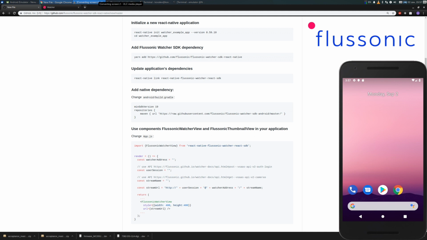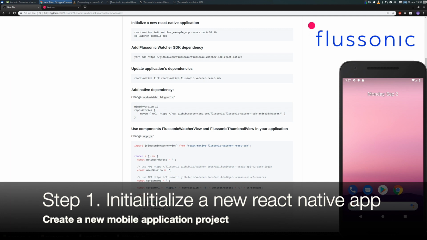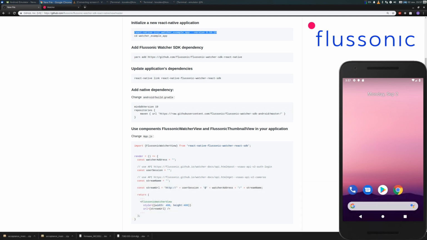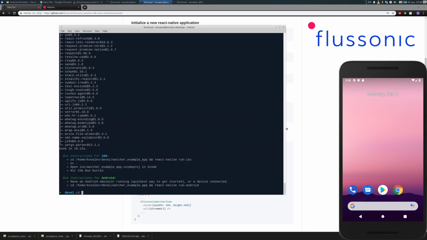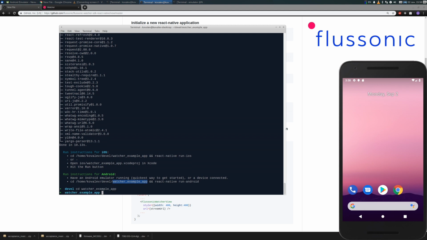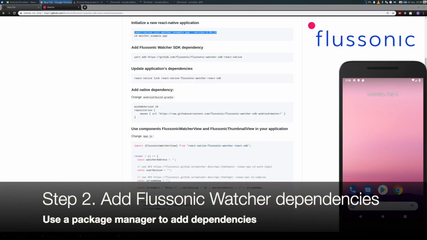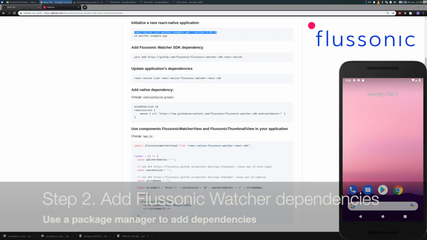Okay, let's start. The first thing I need to do is initialize my new React Native application. For that, I need to type a simple command in my terminal. My application is initialized, and I can go to the created folder. It's done. On the next step, I need to add SDK dependencies to my project.